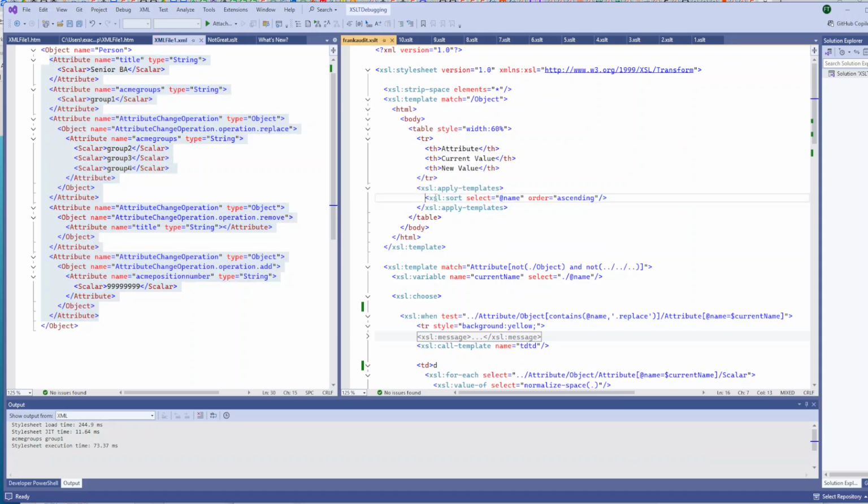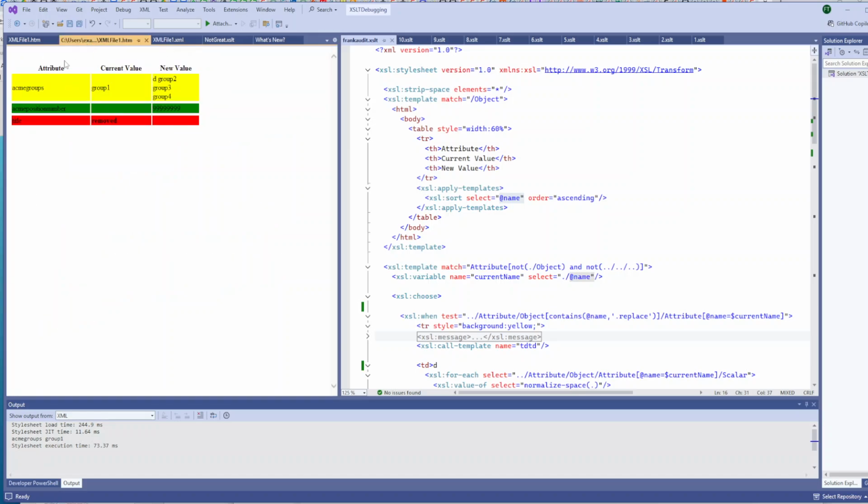Now, what I'm also specifying as an option to this apply templates function is I'm telling it to sort the list of child elements by the name attribute. So I am sorting by this name. So it's really Acme groups, title, Acme groups, and we'll also have Acme position number in here. But basically sorting those alphabetically. And if we look at the output, we do see Acme groups, Acme position number, and title in here alphabetically.